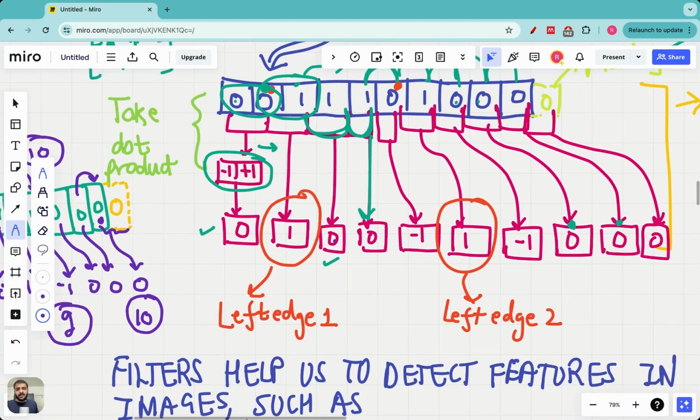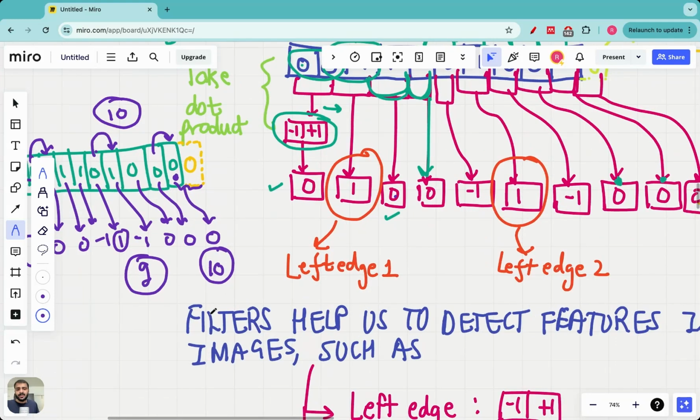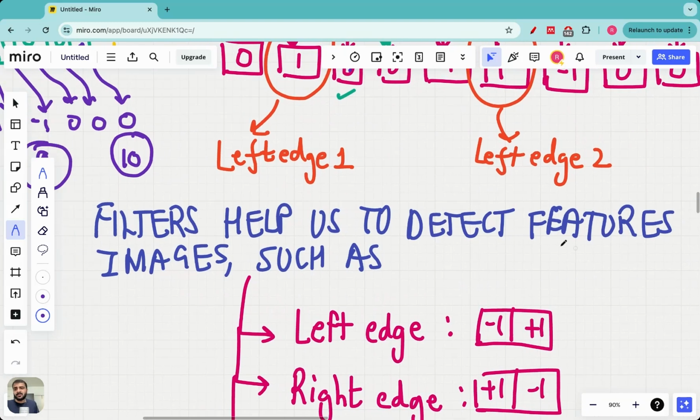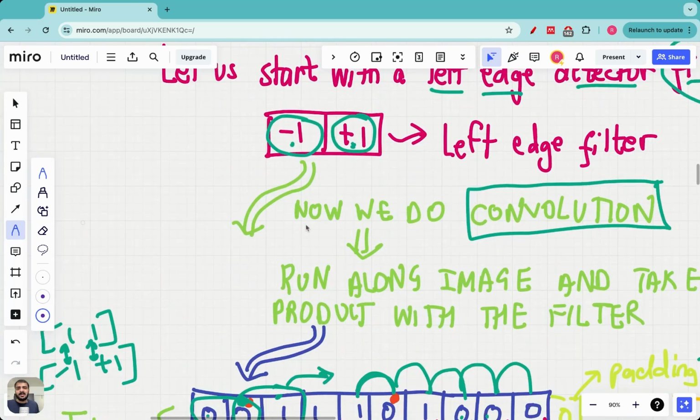So the first thing which you learn from this exercise is that filters help us to detect features. Filters help us to detect features in images. It's very important for you to keep this in mind. This is why you will appreciate why we learn about filters in the first place. When it comes to images, filters really help us to detect features in images, and it's not easy to come up with these filters. Right now I just magically came up with this filter, minus 1 and plus 1, because I had the intuition that we had to detect the left edge.